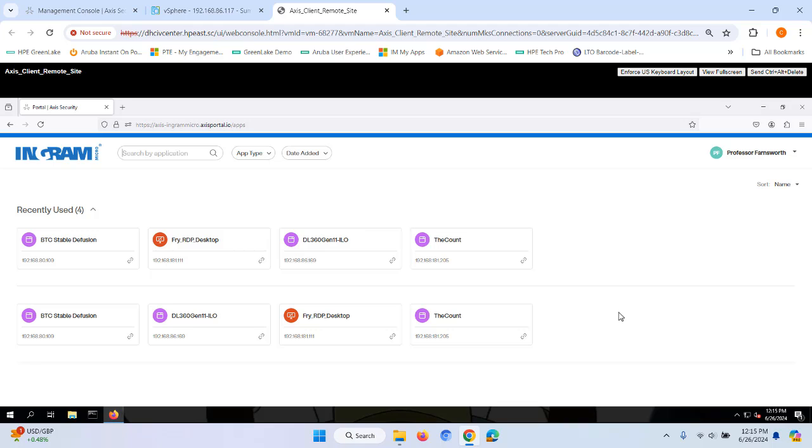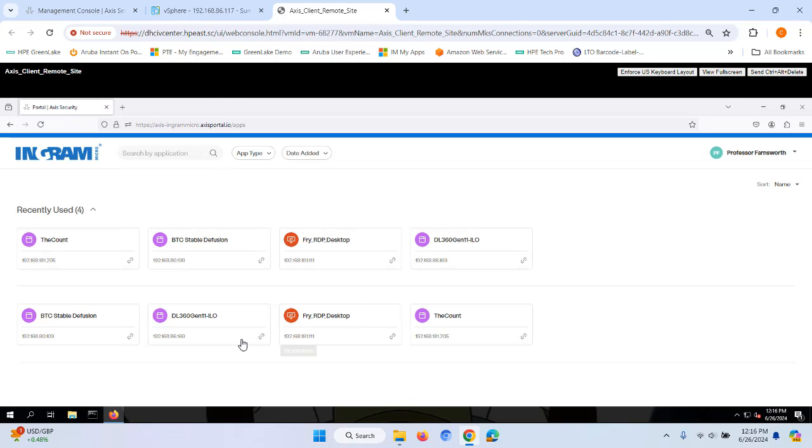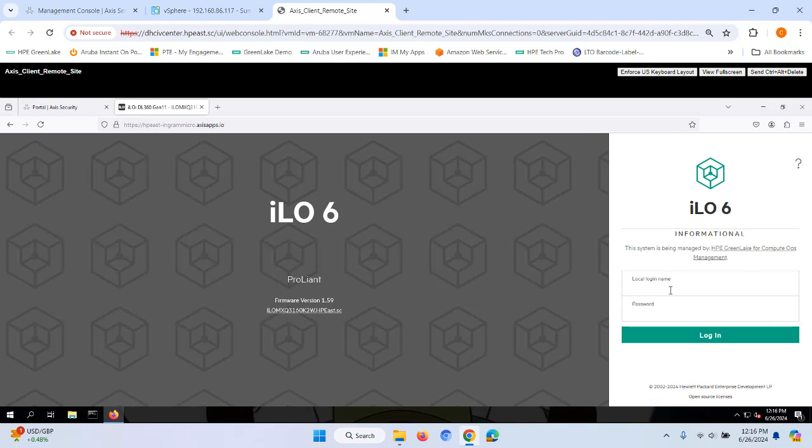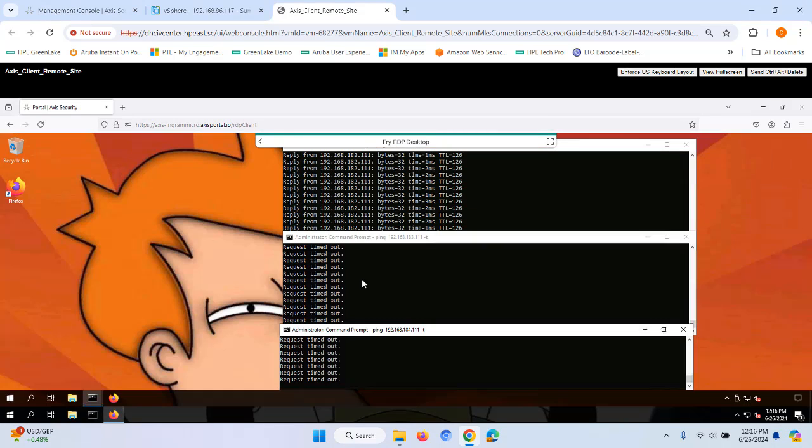Let's go log into some of these sites. So certainly the internal web server, that counts how many times I've had access to it. All right, and I can get access to that solution. We could do the ILO interface. All right, so I certainly need credentials to log into that. Sometimes I can pass those credentials on through. So here's an RDP desktop that exists. So we'll open that up. And you can see I have access to this desktop.